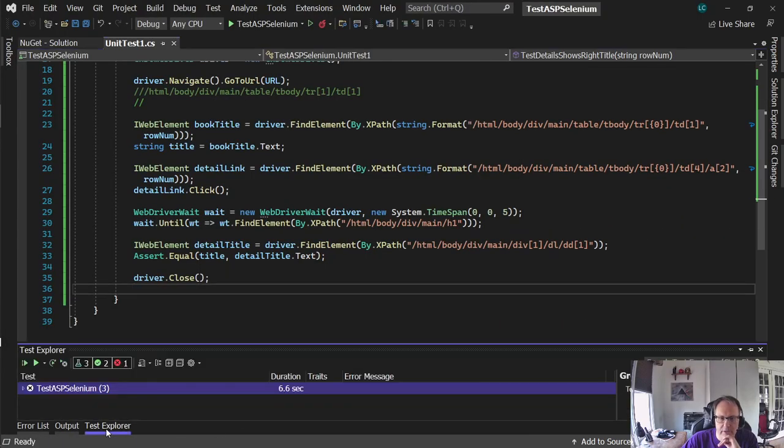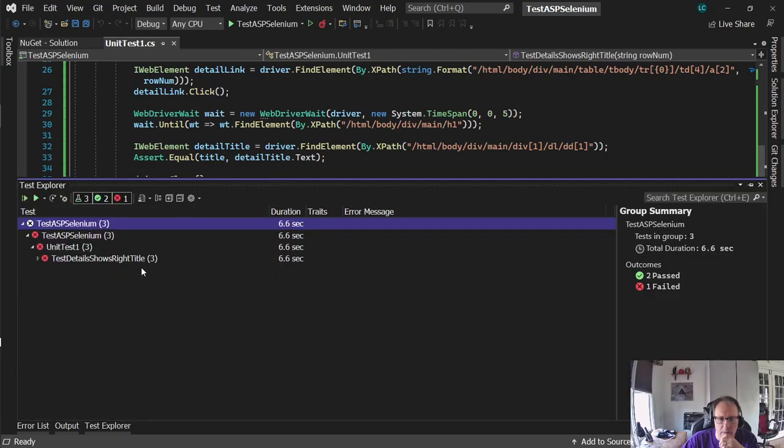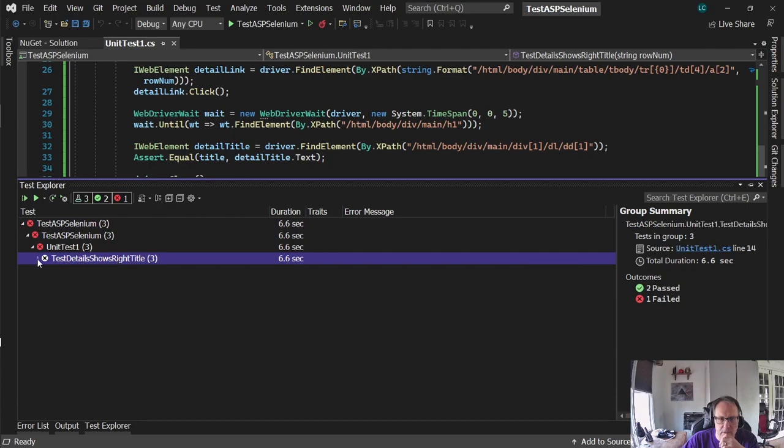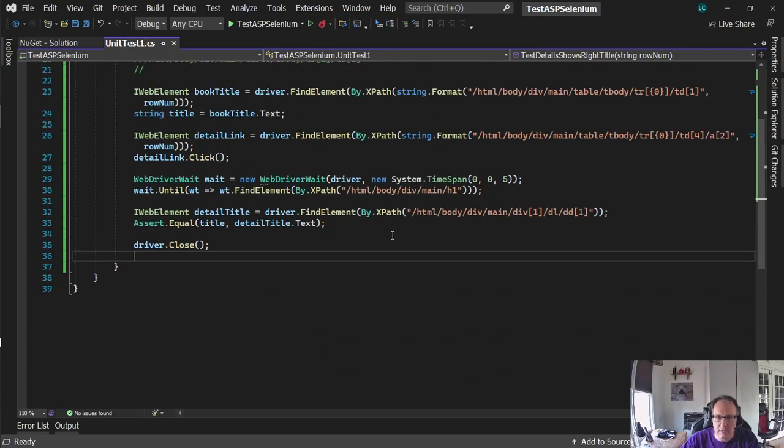It's real angry. It's waiting for that element to appear. It can't because it doesn't exist. When we look at that object, 900 fails. No such element. That's beautiful. Absolutely beautiful. So I know my test is clean.